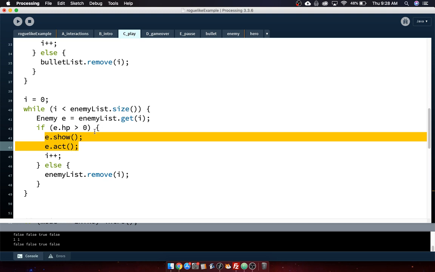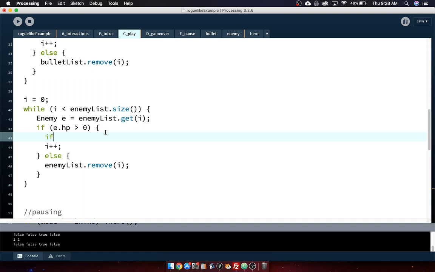So what do we do? Well, we could just only do this if it's the right room. So what I can do is I'm going to take this. I'm just going to cut it, Control X or Command X, so that I can write an if statement, and then I'll paste it in.